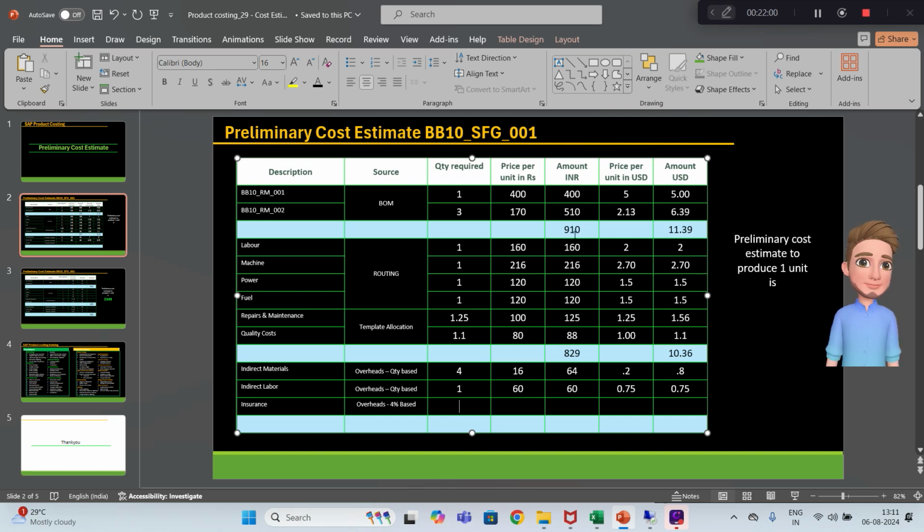So what is the value here? 910 plus 829. So the percentage is 4% of 910 plus 829, that is 800 plus 900, 1700, 1739. So on 1739 I have to compute 4%. 1739 into 4% is 69.56. So the total is coming to 69.56. Similarly, if I do the USD, it is 11.39.